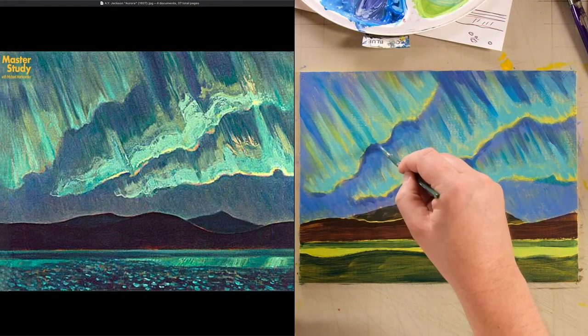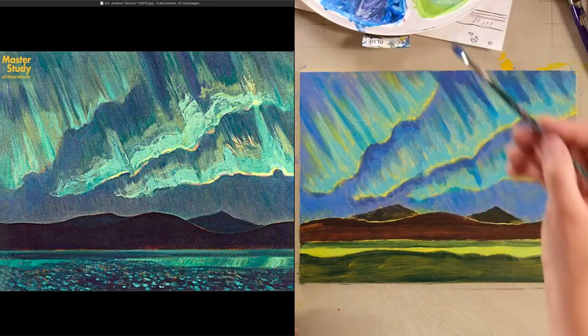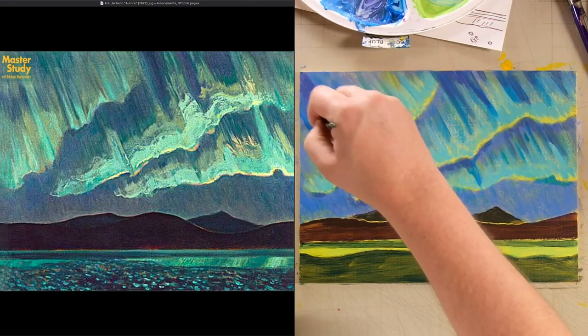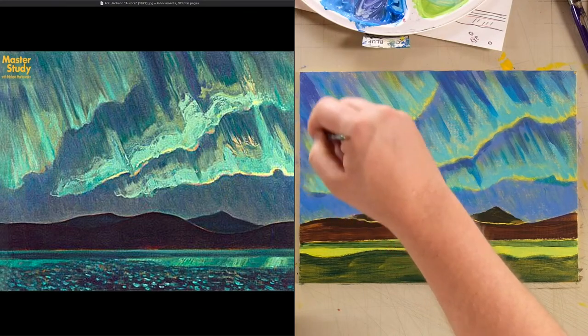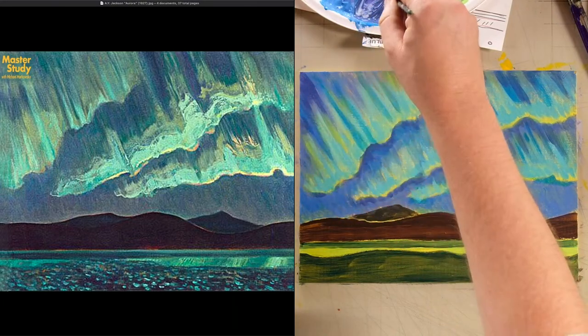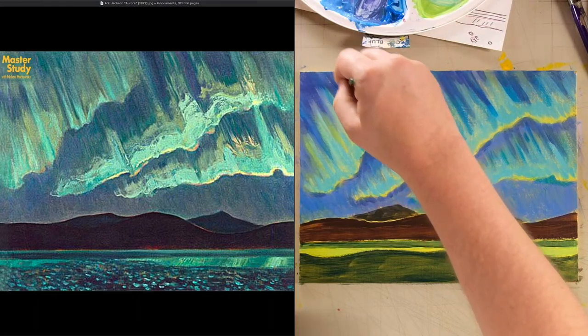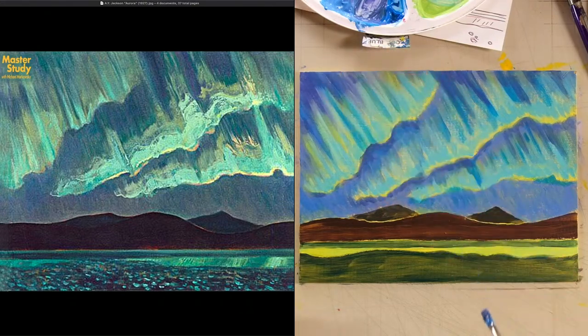Now I still have a little bit of matte medium in here that's just making it a little bit more transparent. Again, you don't have to use that, but I always find it does help. Especially if you're a little bit more of a timid painter, you can put a lot of matte medium in things, and you can very slowly build up layers without worrying that you're gonna completely cover things.